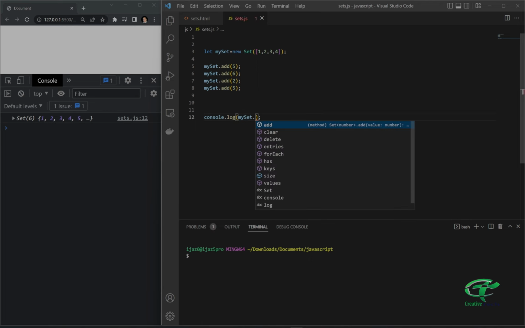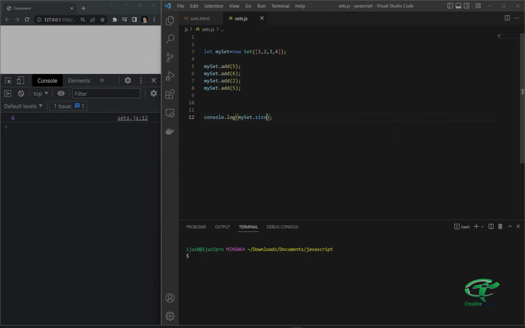Now let's add some other functionalities. How can we get the size of the set? We can use the size property, and we can get the length of the set. So the length of the set is 6. Let's console.log it. You will see we have values 1 to 6 here in the set. So the values are 6.